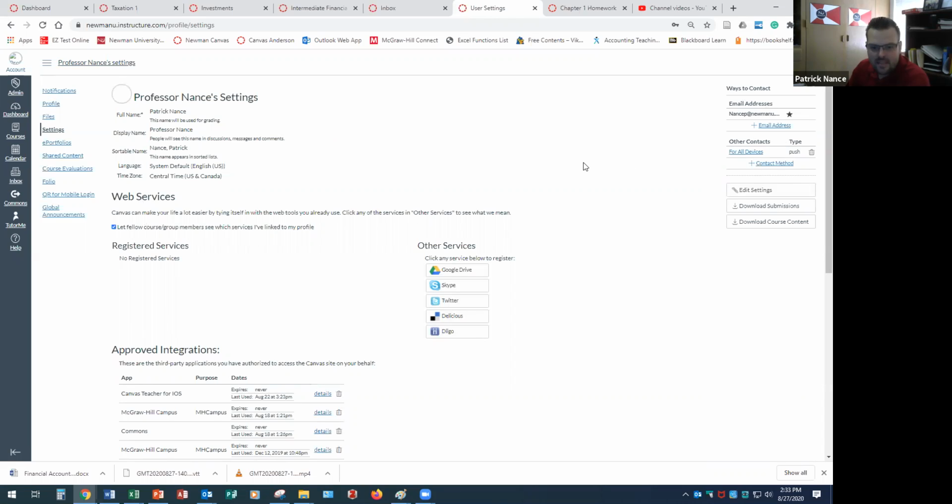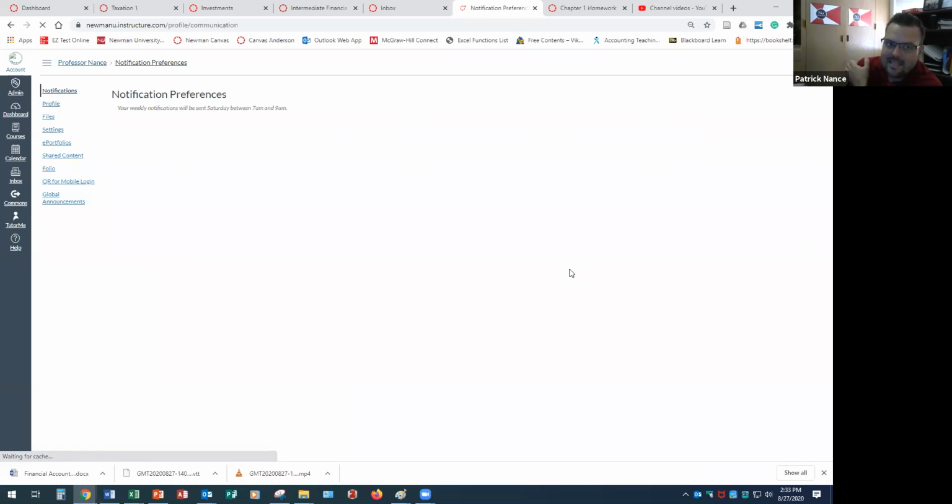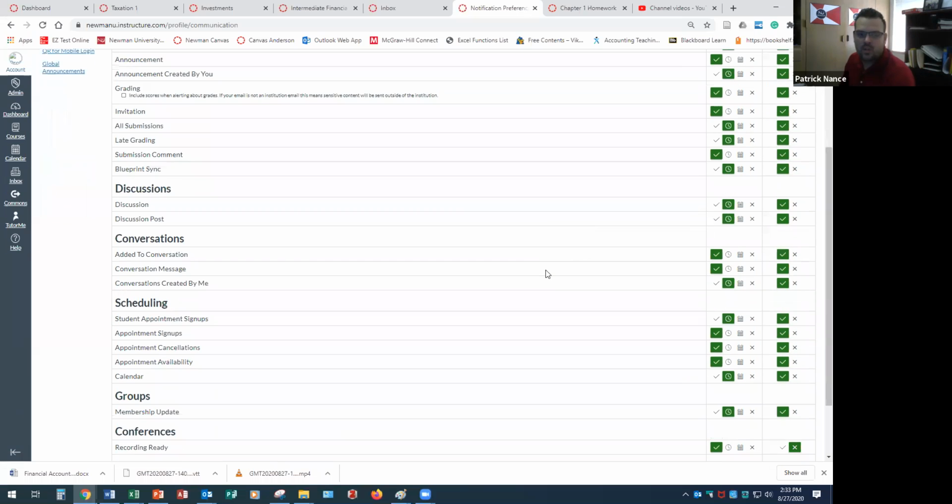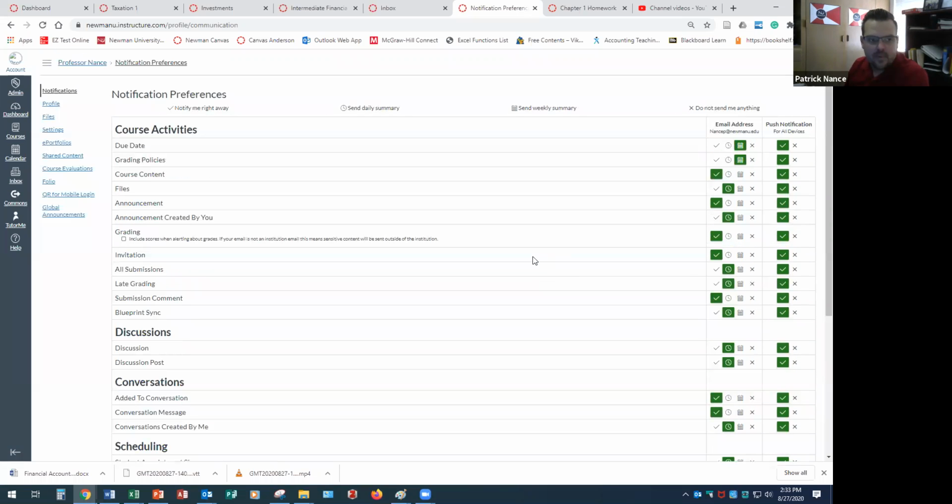But I highly recommend this because then whenever something happens in class, you can get notified, depending on how frequently you choose it to be. But you can get notified of those changes. And like I said, this is a universal setting, so it would work not just for your financial accounting class, but also for any other class that is using Canvas. So just thought that might be helpful.